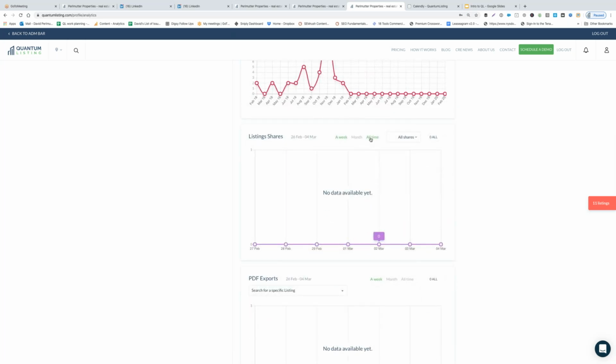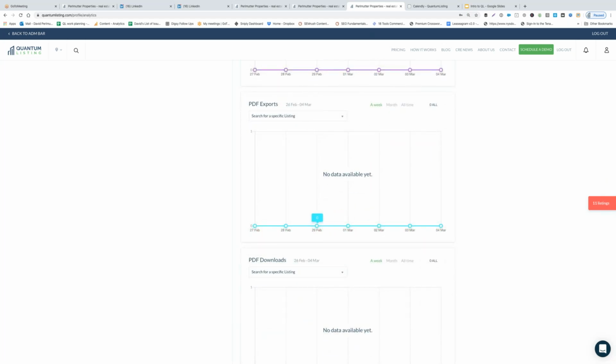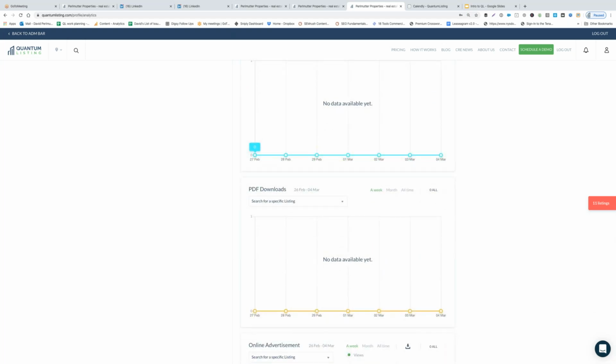Listing shares as well, how many times your listings have been shared. PDF exports and PDF downloads. PDF exports are the PDFs that Quantum Listing creates for you, and downloads are the listings that you uploaded yourself.